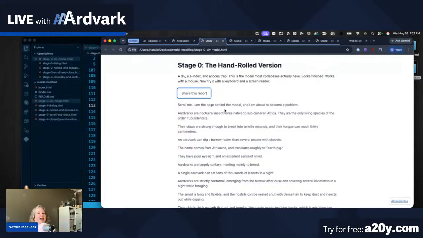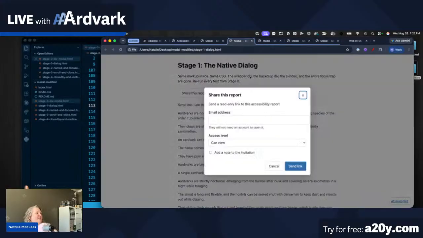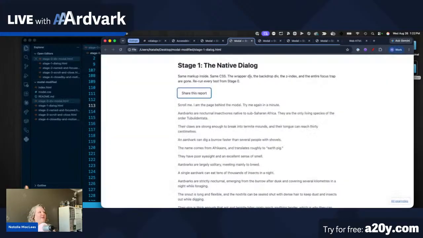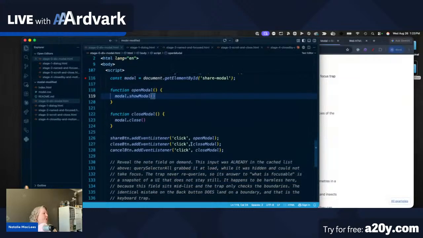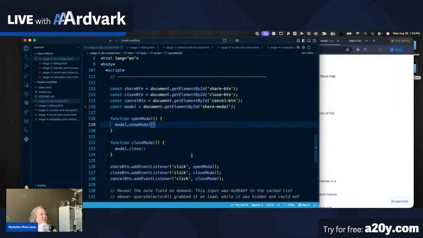So I have a much better version with way less code than what we had before. And I also have stage 1, the native dialog, which is the same thing as we just built from the stage 0 file. So we got all of that for free. We didn't have to write all those key down listeners to listen for the escape key. We didn't have to write code, right? There was a comment in here saying that focus wasn't handled to send focus back to the button that opened the modal. Like, we didn't have to do any of that. We got all of that for free.